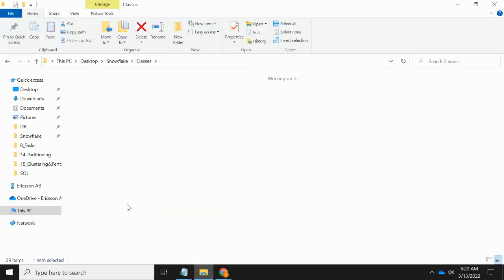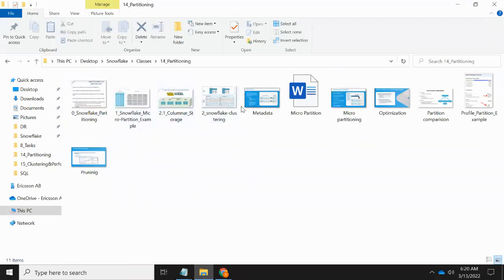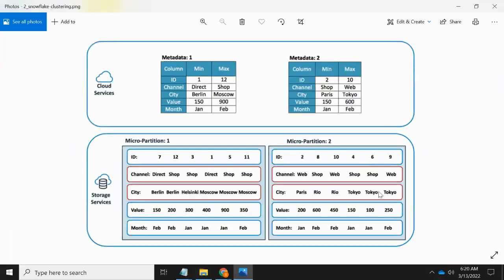Micro partition metadata, where it is. Yeah, here observe this one. In micro partition metadata, what are the columns we have? ID, channel, city, value, and then some other month, right? When you create a cluster by column on any specific columns in micro partition metadata, it is going to pick that information and it is going to create.